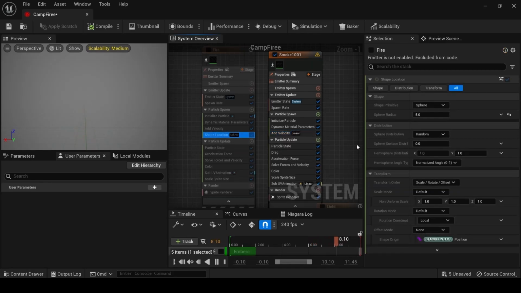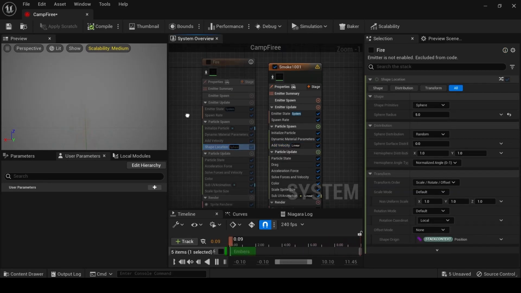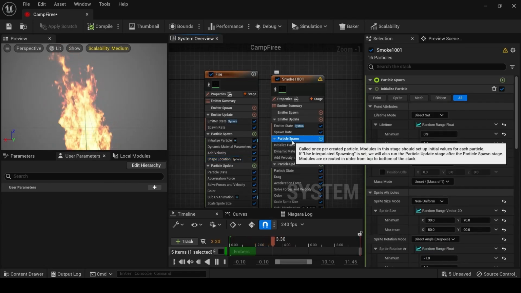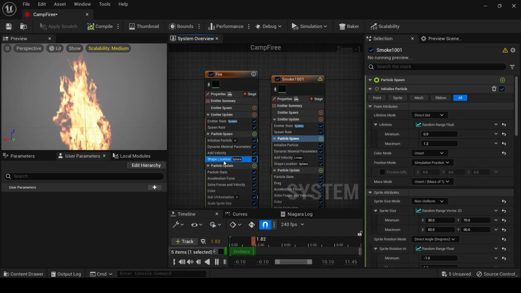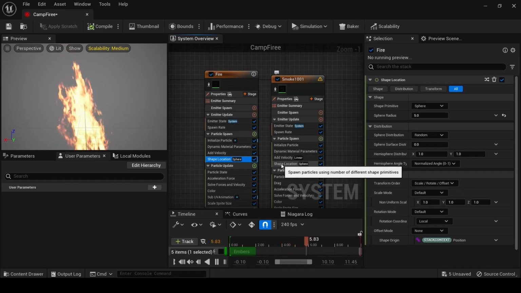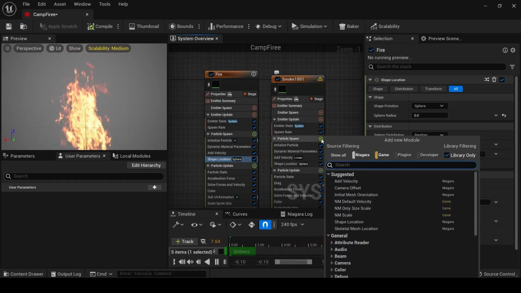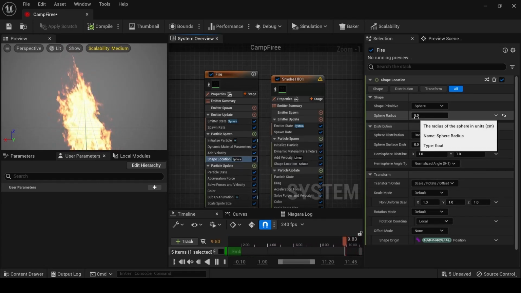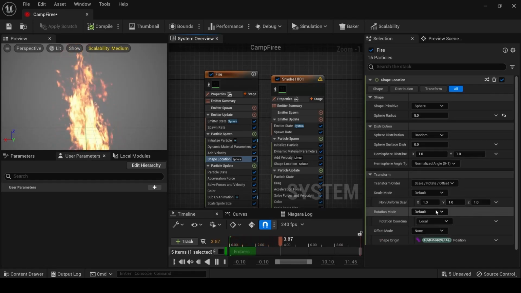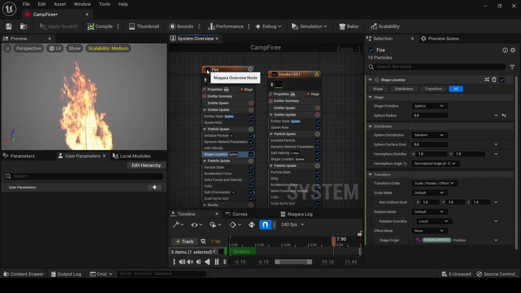Okay, shape location. What I will do is just copy this shape location, Control C, Control V, and that's it. Shape location is the same. You only have to click the plus here to add shape location, and here we have to switch it from 100 to 5. And here it's 0, 1, 1, and 1. That's it. Okay, we'll stop it again.